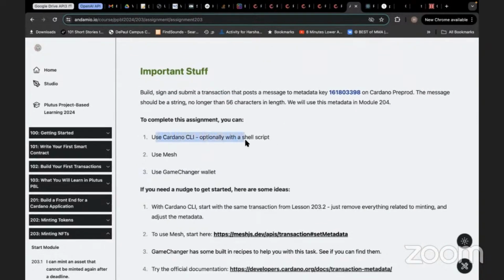Use CLI optionally with shell script. Use Mesh. So when we are using the example, are we using Mesh? You're going to see how to build the transaction that we just did in Mesh today. Yes, that's the lesson. So we just did the example, the front end, and now we're going to rebuild that with React in Mesh. How will we use the Game Changer wallet?